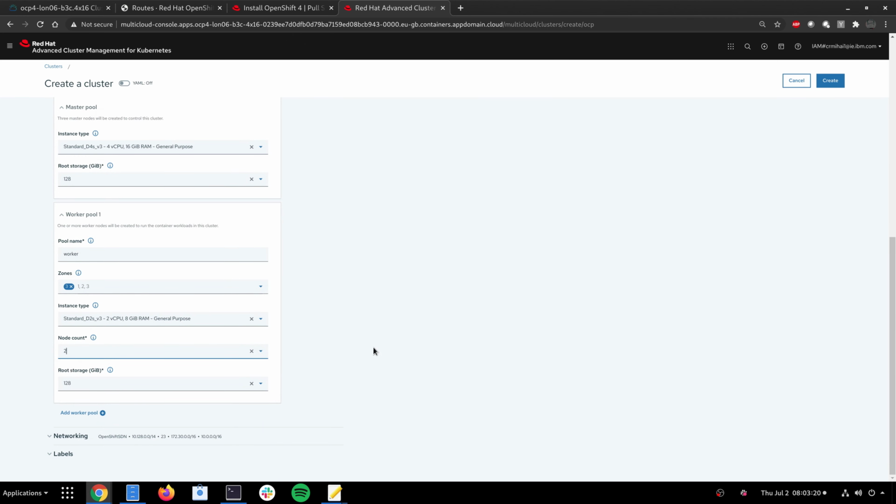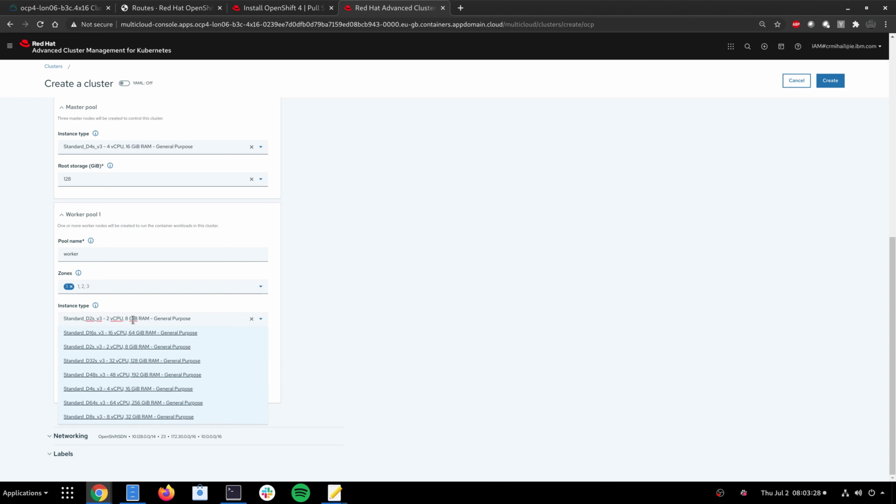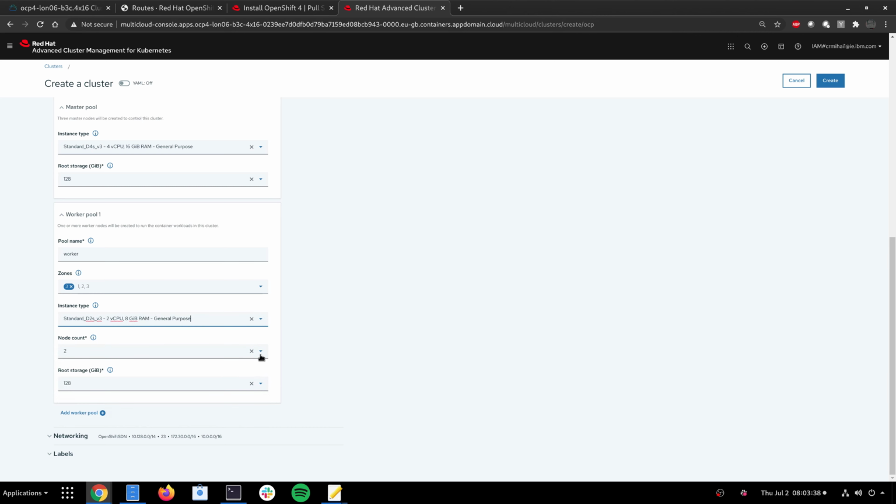For the worker pool, I can define how many workers and how those workers are going to be arranged. So perhaps I don't have deep pockets. I'm just going to go with 2 initially, and then I can scale those up using machine sets. Again, I'm going to go with a very small configuration. So here you can see I can go with 2 vCPU, or I can go with a very high configuration, which is going to be obviously much more expensive in this case, but it will give you more resources.